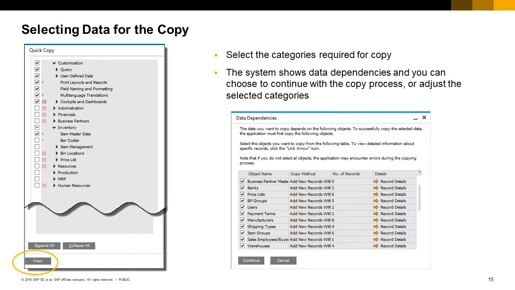You can select one or more categories at the top level of the category tree or at a lower level. Choose the Copy button to initiate the copy process. The system first checks data dependencies and will show dependent objects that will be automatically copied together with the data you selected. You can choose to continue with the copy process or cancel and adjust your selected categories.